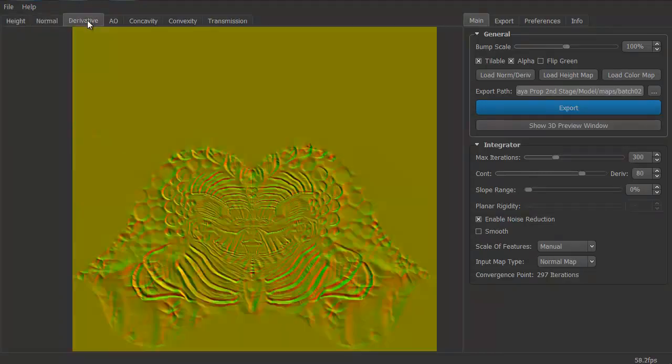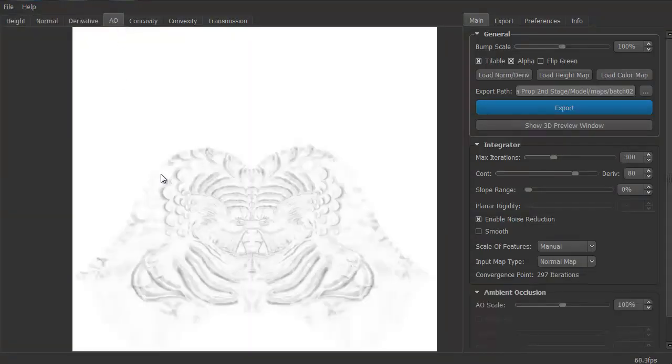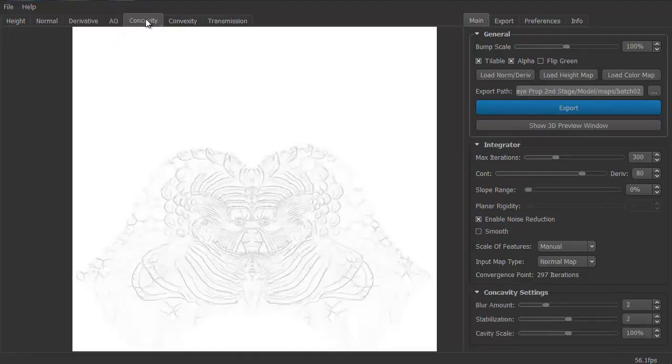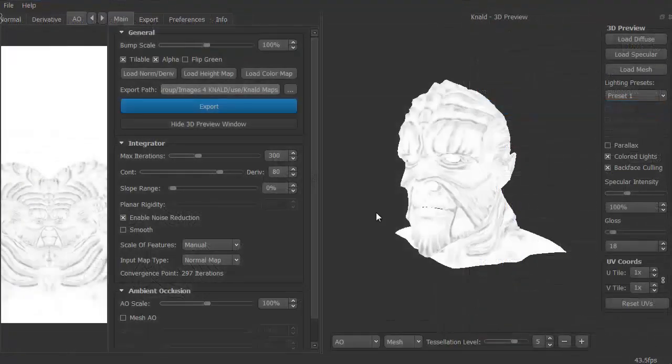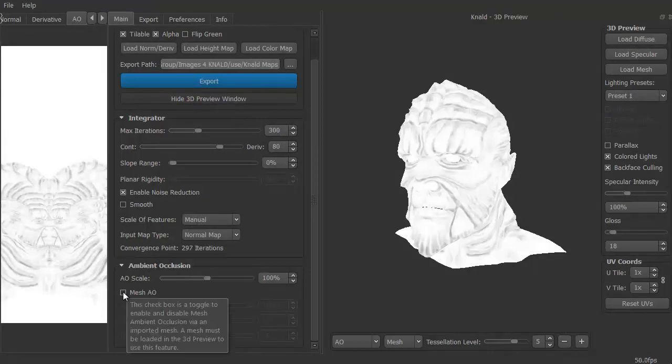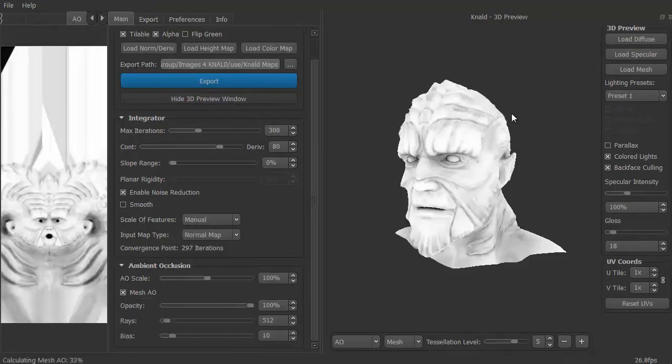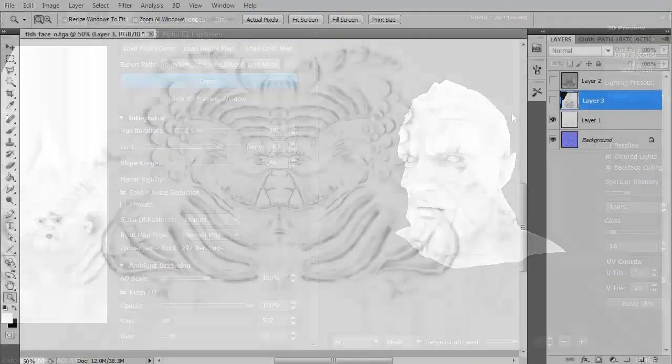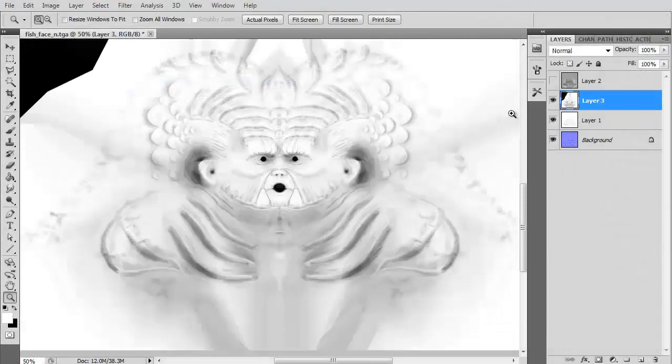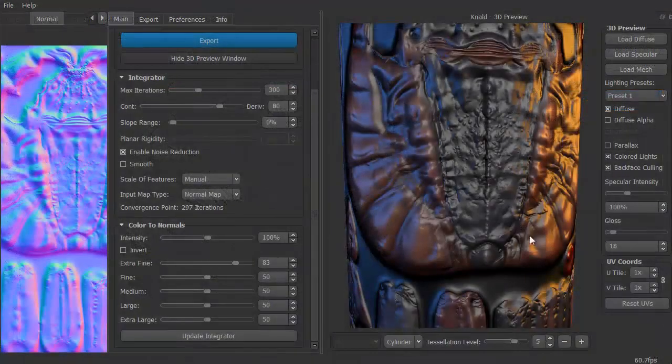In this volume, we're going to continue the work we started previously in Knald, but we're actually going to start working with characters to see what we can do. We're going to bring in a mesh for a kind of a fish head, and we're actually going to generate a mesh AO within Knald that gives us better results for AO maps.